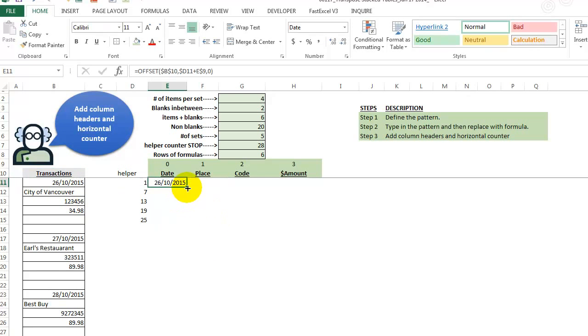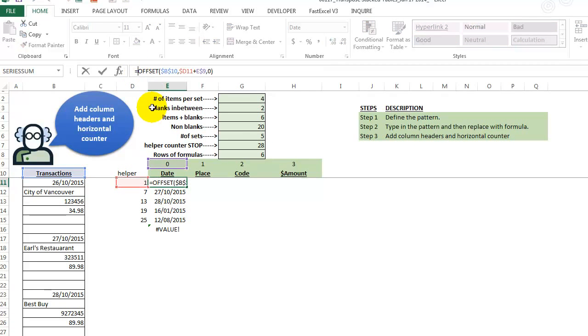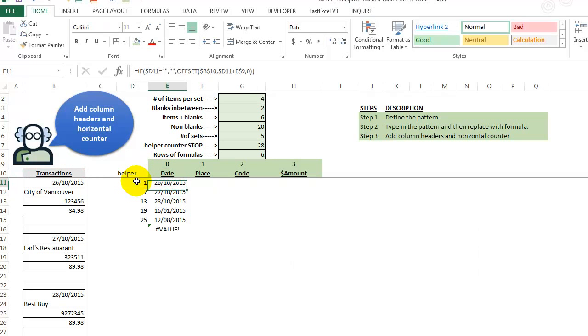So this is looking good. We're going to drag this down, and now we have an error here. Okay, so here we have the blanks because we're just getting as many as we need to. We know that we have 5 sets right in here, so we only need 5 helpers to be visible. So let's now make this a little smarter. If this, and we're going to lock it just like that, if that equals blank, then blank. Else, if it's a number, of course we want to do our formula.